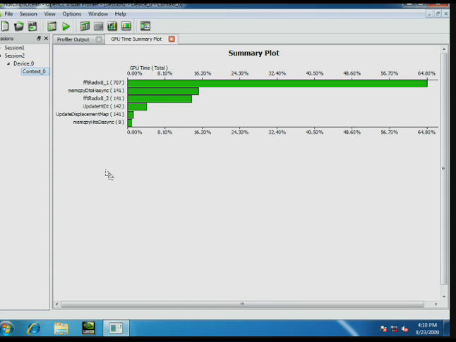And we want to see where we spend our time. So here's where we spend our time. Majority of the time on the GPU is spent in this radix kernel. Looks like a FFT radix 8. The next most was some copying back and forth, and then another FFT kernel.